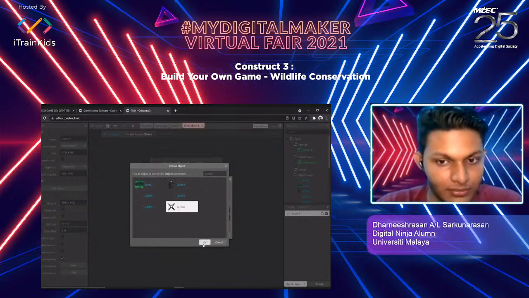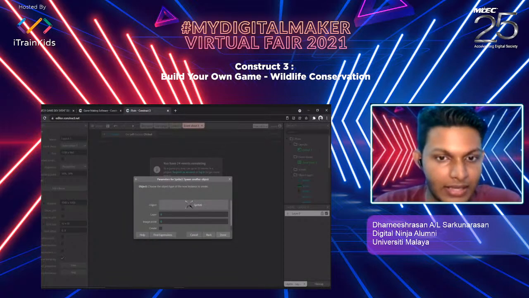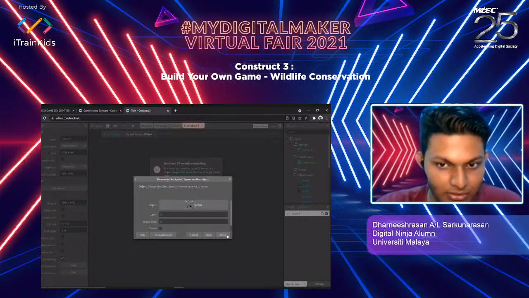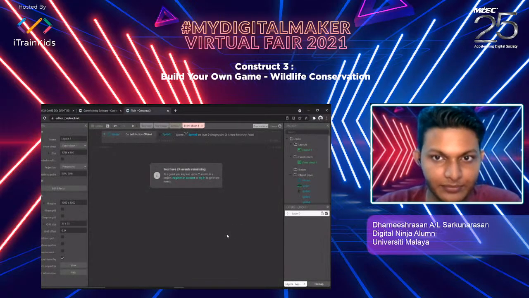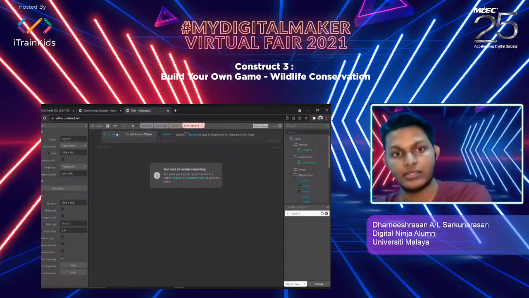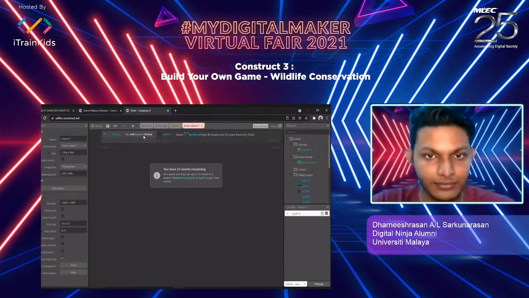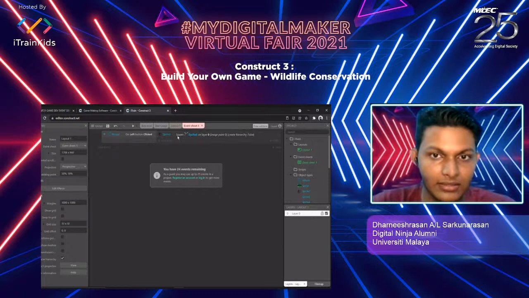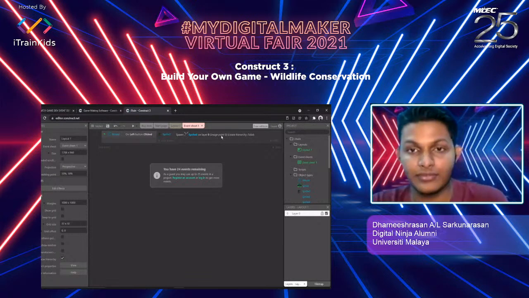We just choose the shuriken, click on OK. Layer, image point, you don't have to bother with this. Just click on done. So if you read the sentence again, it's like left click, ninja, spawn, meaning create. So ninja create shuriken, and this is all the not very important stuff.